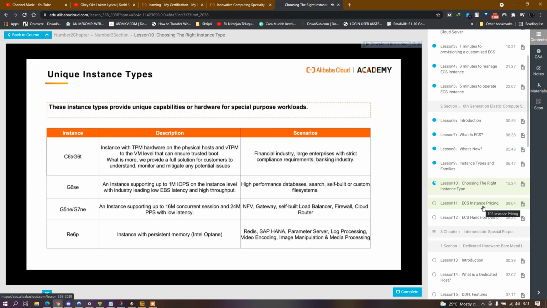And then there's RE6P. This is really cool. This is an instance with Intel Optane. If you don't know what Intel Optane is, I won't go into a lot of detail about it here. You should definitely go Google it. Intel Optane is super fast, solid-state, persistent storage that's actually so fast you can essentially use it as RAM.